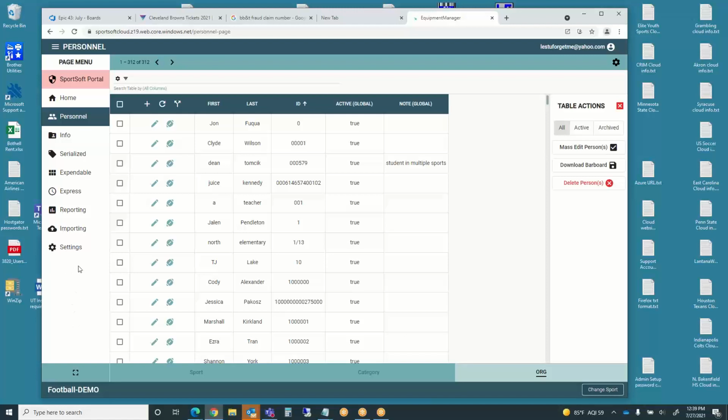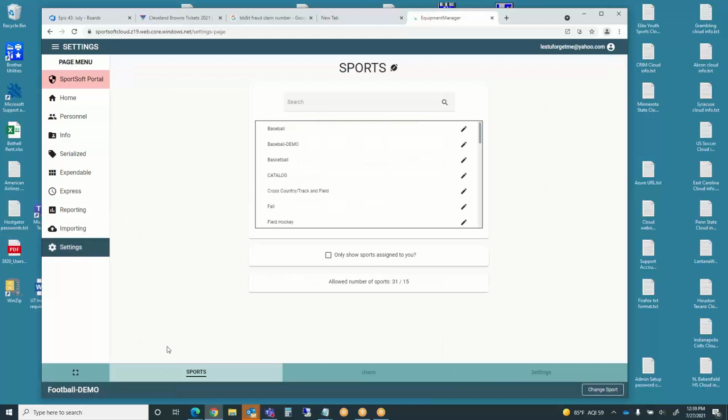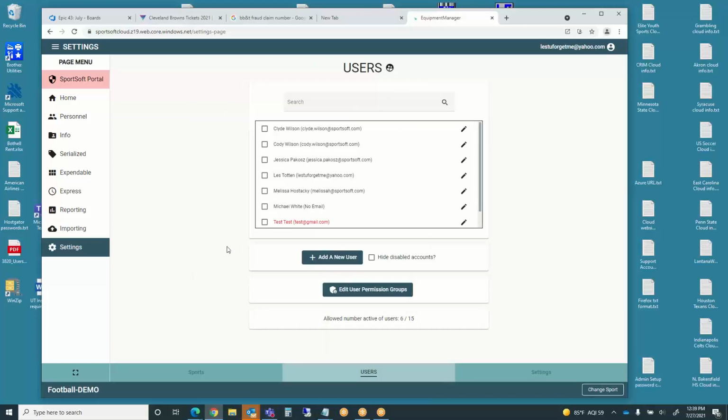Perfect. All right, then last thing I want to go to, Coach, is exactly what we talked about here. I'm going to go to settings, okay? And in here, down here for settings is where I'll add sports if I have more sports to add to the system, getting back to what you were saying, Mike. Or users, in this case, this is where we want to add users to the system. So at this point, I can add users in here.